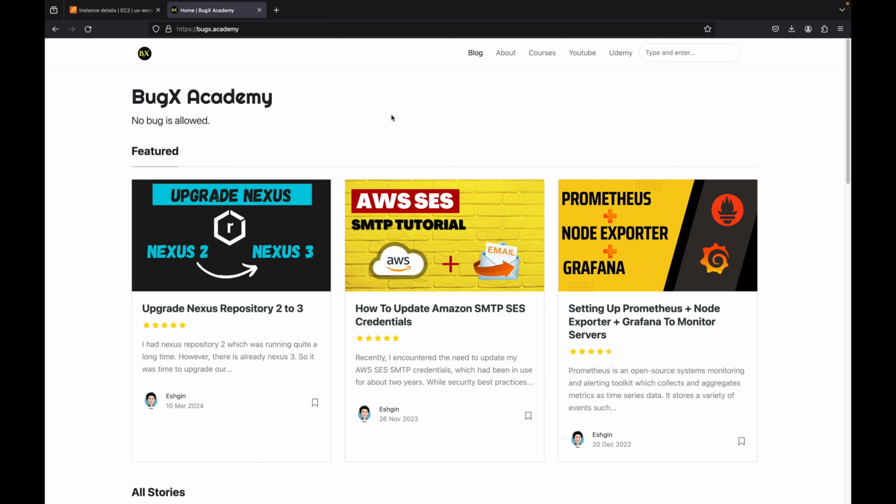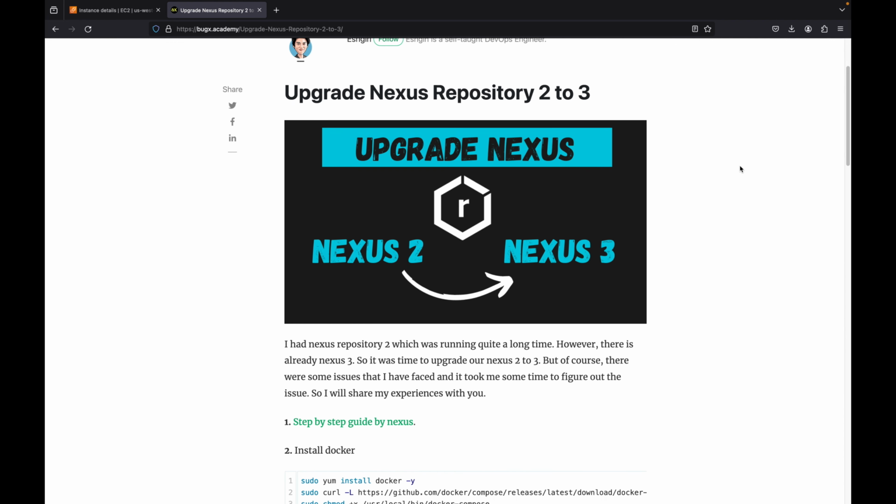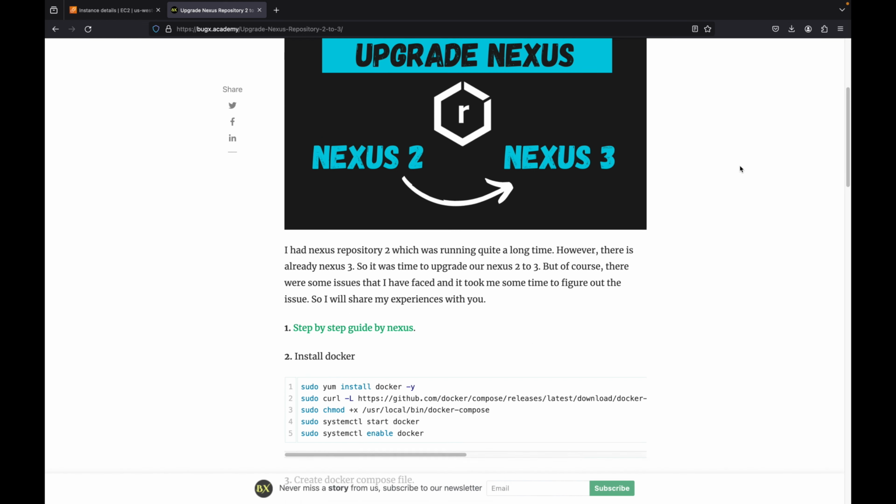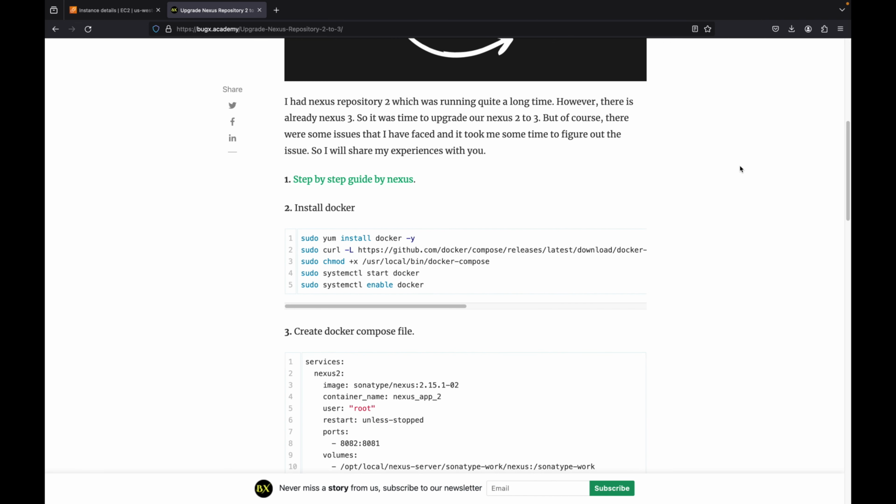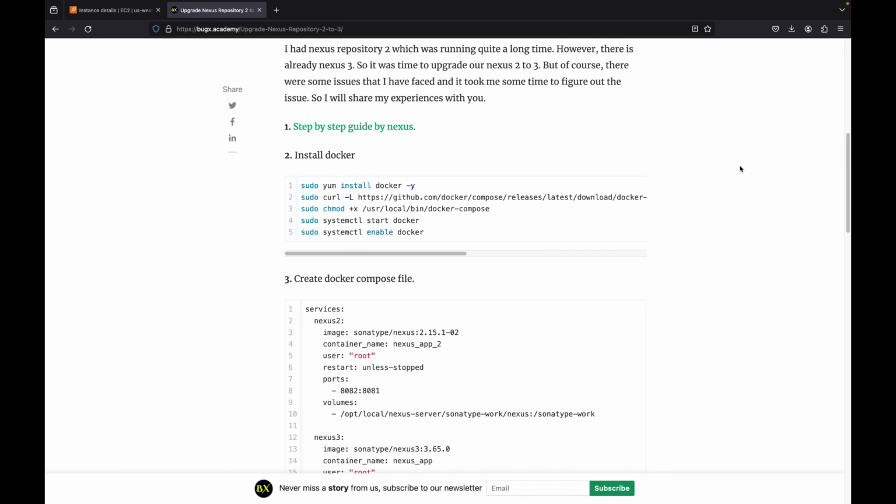Alright, if you're here, you are probably just trying to upgrade your Nexus repository. This was the case for me. We had a Nexus that had been running for quite a long time, and it was Nexus 2. So it was time to upgrade it to Nexus 3. But of course, like always, we had some problems. So today I'm going to show you how you can properly upgrade your Nexus repository.